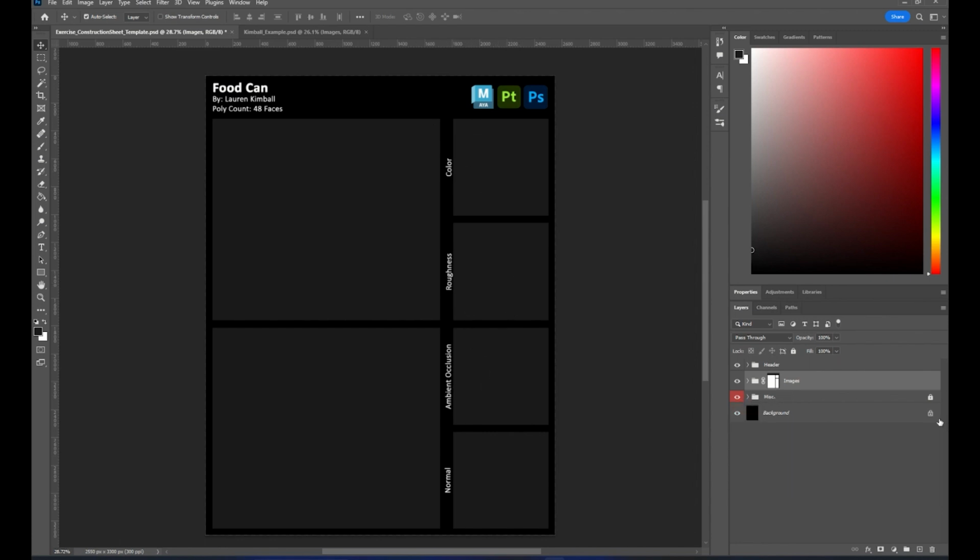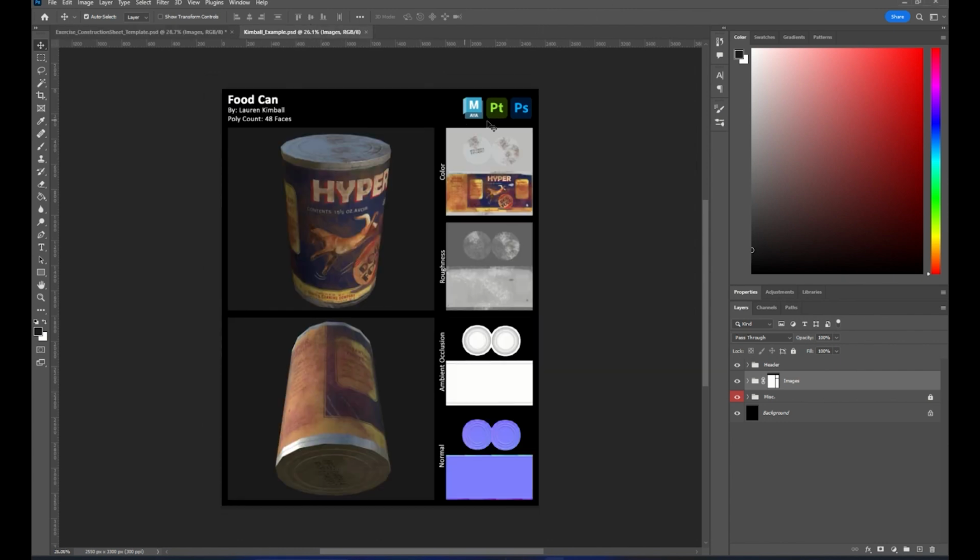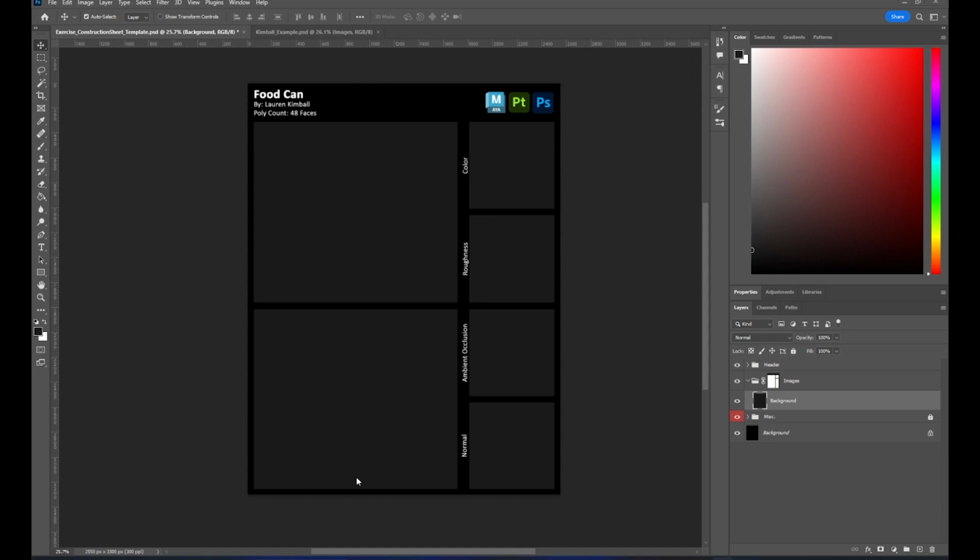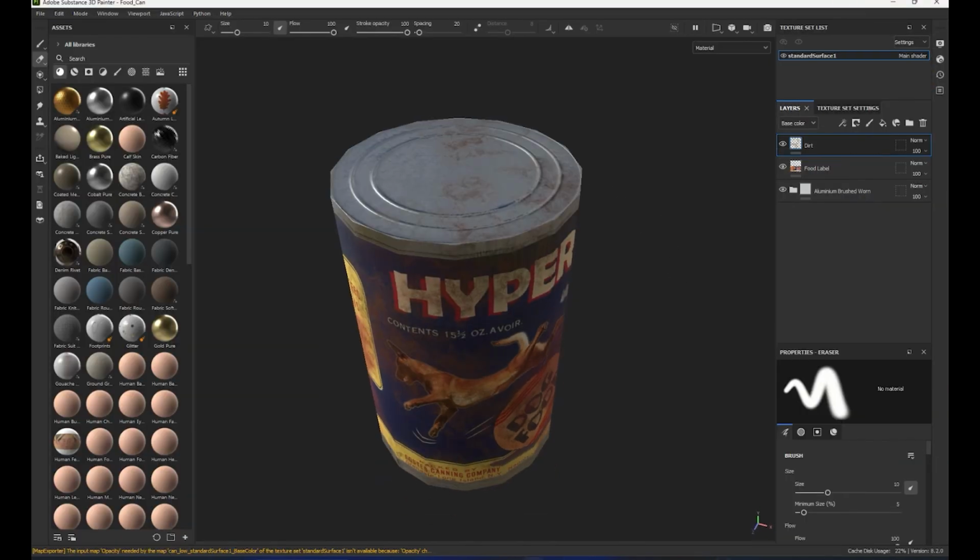All right, so now that we're done with this, let's go ahead and open up Substance Painter, and I'll show you how to get your 2D maps. So going back to the finished example, we're going to have some 2D maps that we're going to kick out of Substance Painter and 2 renders. All right, so let's go ahead and minimize Photoshop and open up Substance Painter.